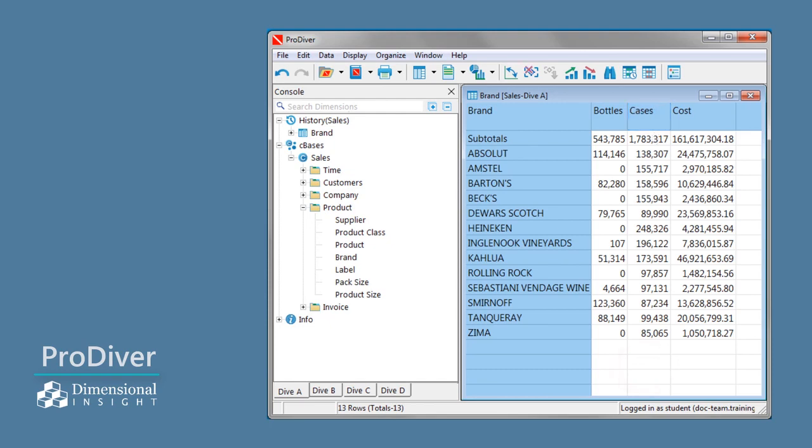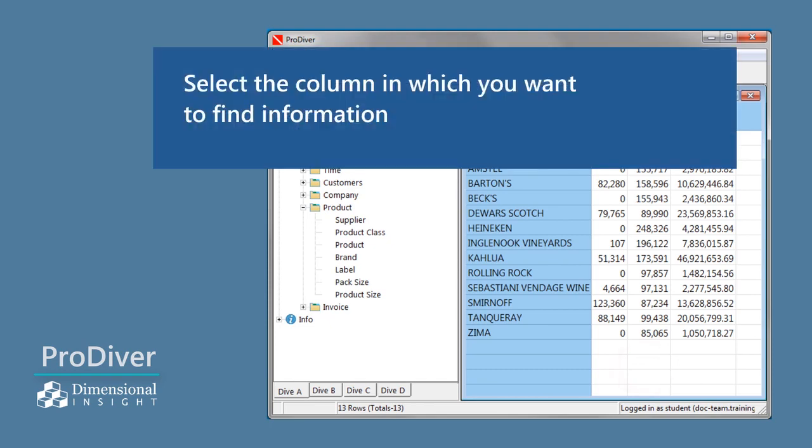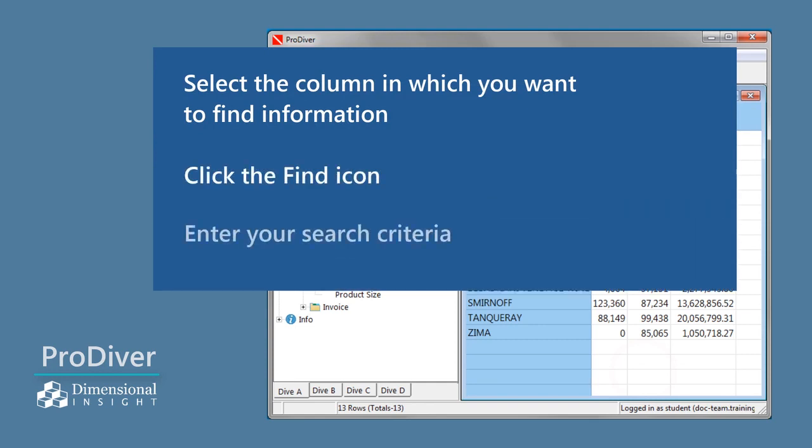So that's how you find text and numbers in a C-base. You select the column in which you want to find the information, click the Find icon, and enter your search criteria.